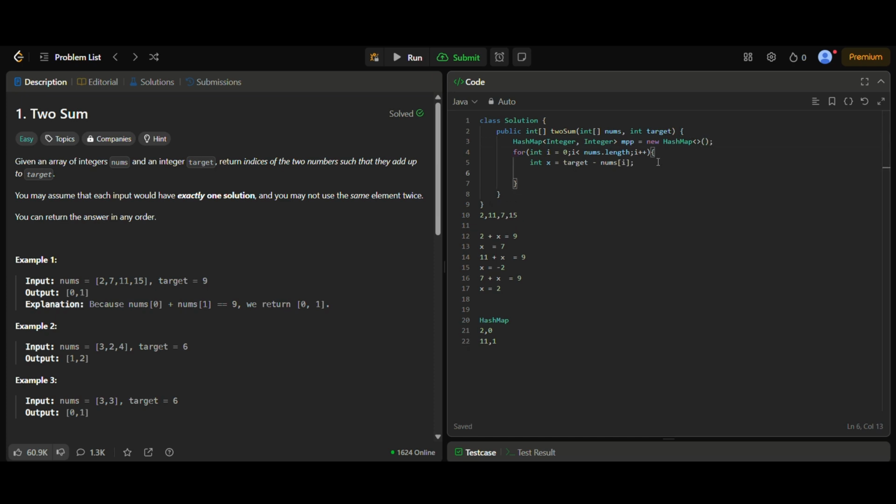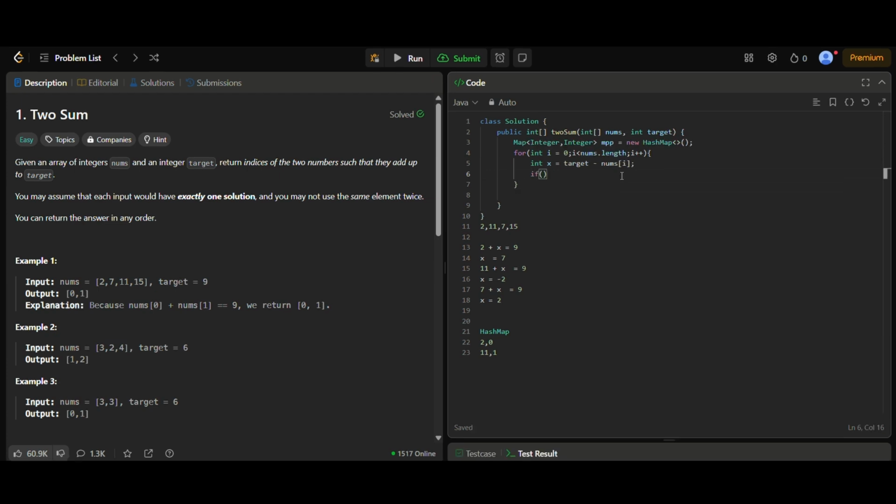Now the first thing was we have to find this x in the hash map. So for that we'll use if mpp dot containsKey. Now this containsKey method is going to basically check if this particular element is existing in the hash map. Fine. Which element? The element is x. Now, in case this element is existing, we have to return the indices of the two elements. So return new int, and now the indices. Now for the indices, let's return the index of our current element, which is maybe 7.